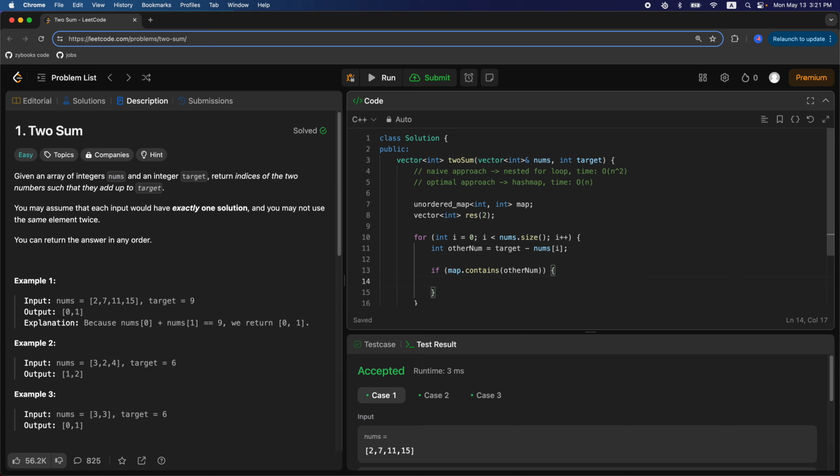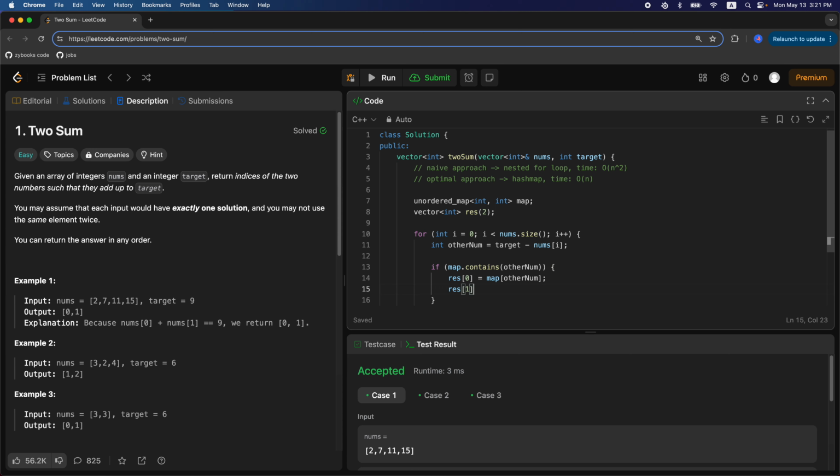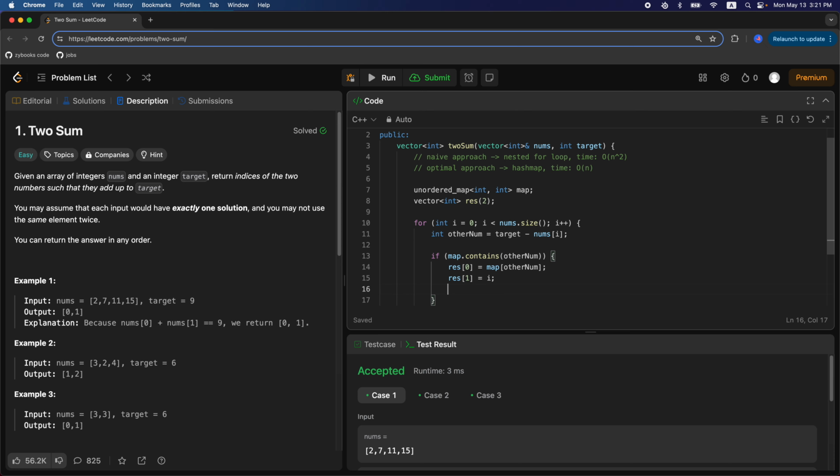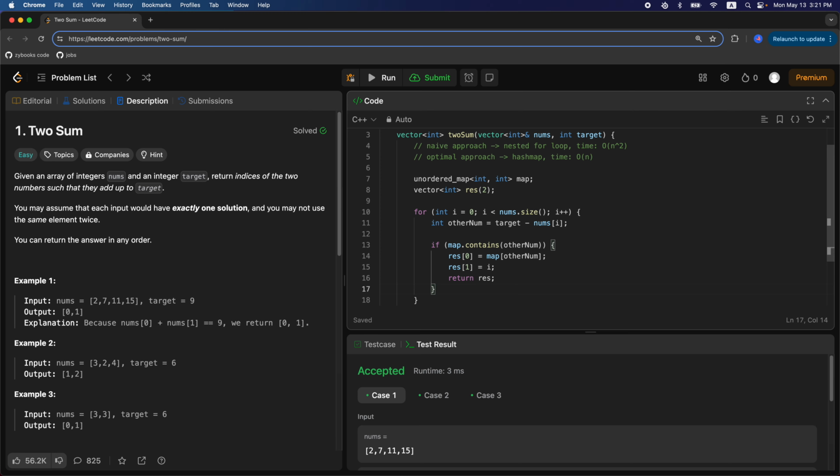then we can basically just set the values of our result array. So we could set the first index of that array to be the index of the otherNum, which is going to be the value in that map. And then obviously the other index is just the number we're currently at. So we can just say i. And then we just return res there. So that's the case where we find the result.